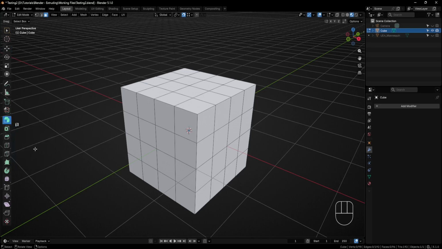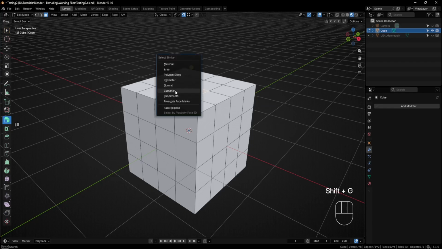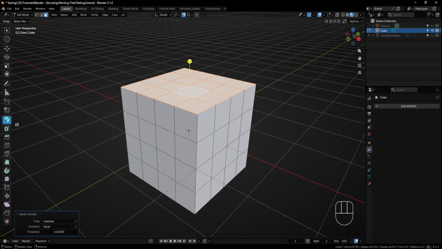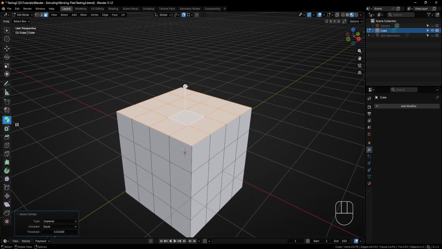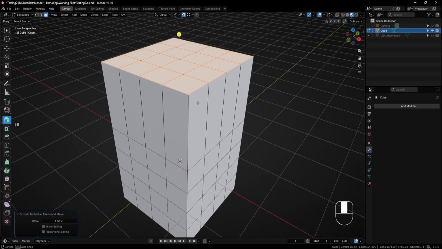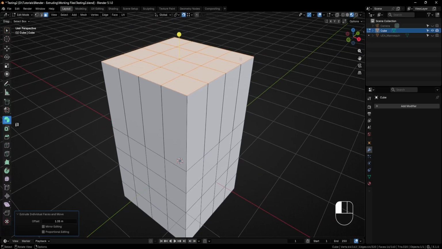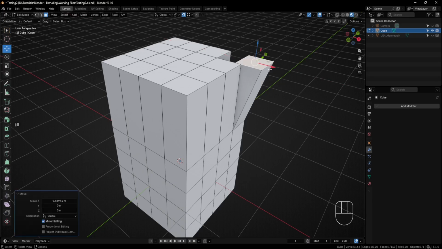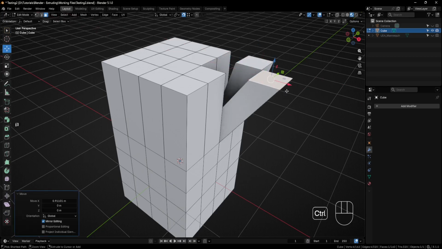This option allows you to extrude a group of faces, so I'll select this one, then hit Shift G and choose Coplanar, and that will select all these top faces that lie in the same plane. And then I'll extrude up, and it looks like it did the exact same thing as Extrude Region, but now if I select these faces, I can move them apart.